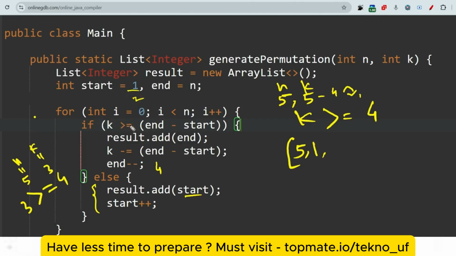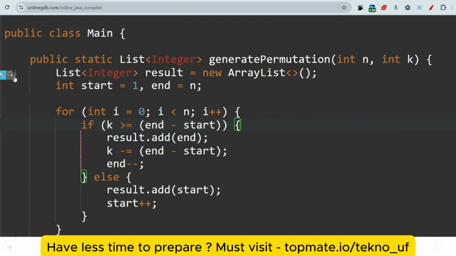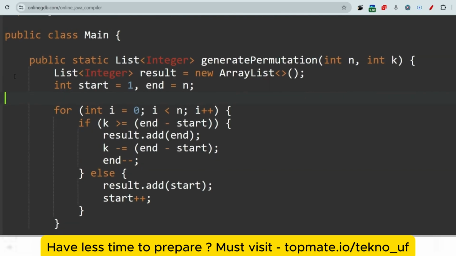So now, is k greater than end minus start or not? End was 4, right? So 4 minus 2, that is 2. So it will not be executed, right? It will go to the else block, and 2 will be added, and the new value of start will be 3 now. This way it will keep adding, and 5 1 2 4 3 will be the output. I hope you understood, guys. So let me just run this code and show you what the answer is.